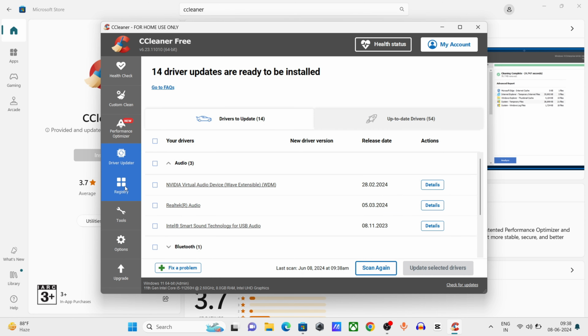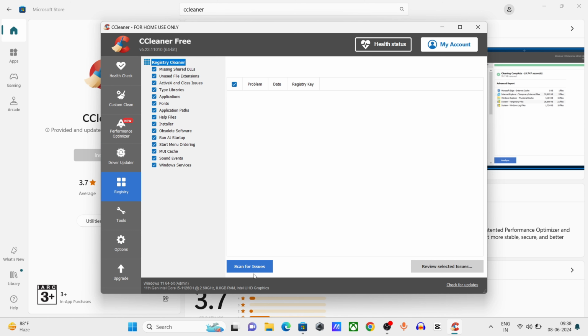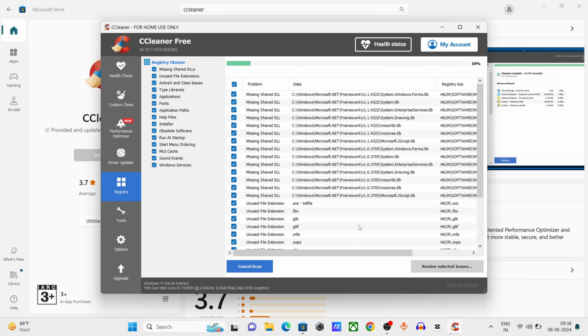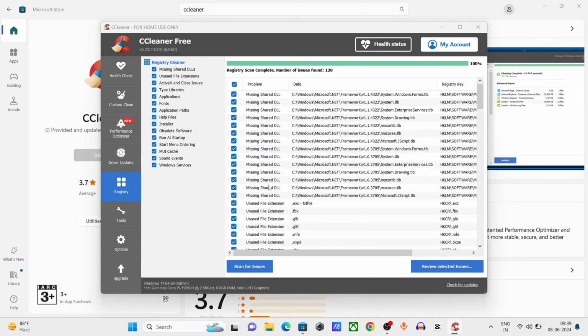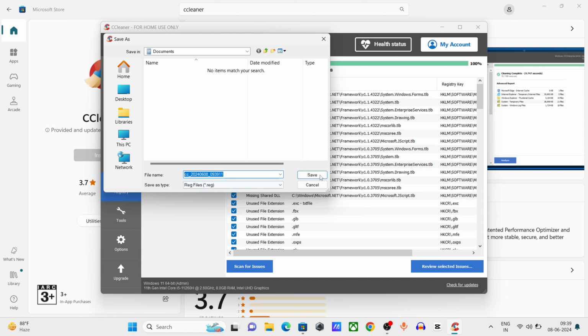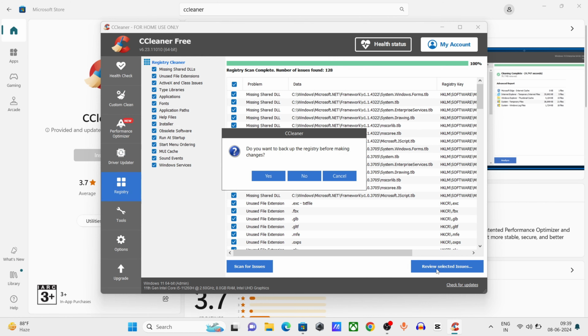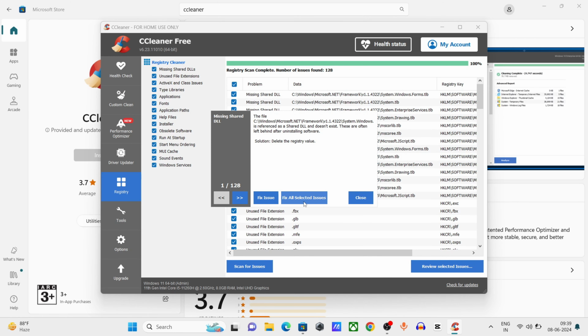Third option, Registry. You can scan for issues. And then click on Review Selected Issues. Now you'll get an option, do you want to backup the registry before making changes? If you want to give a backup, click on Yes. Else, you can simply click on No. And then click on Fix All Selected Issues.